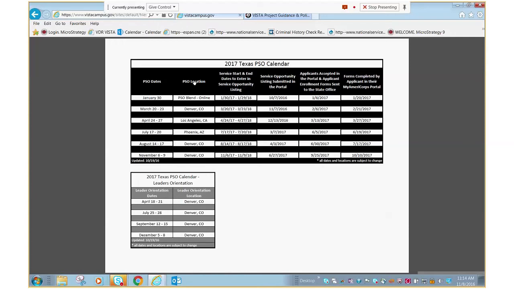We still include that date so that they know they need to be available while you're using those dates for the recruitment process, to be sure that your candidates are fully aware that they have to be available on that first day of PSO. It also provides deadlines. You'll see that the deadline for having your opportunity listings in eGrants was yesterday.